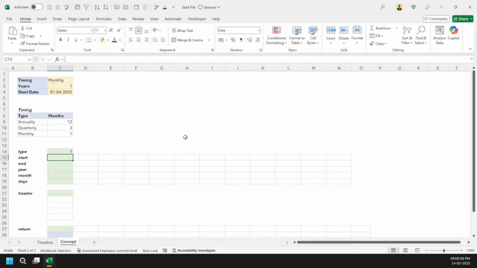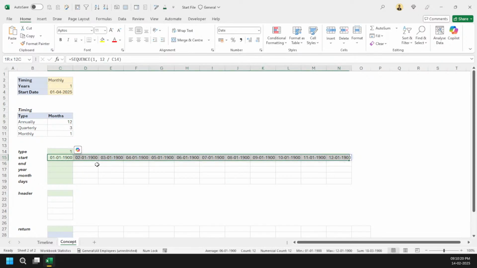So what can I do here is simply write SEQUENCE 1 comma, and now I'm hard coding the 12 value, because obviously there will be only 12 months. Tomorrow nothing is going to change here. So that's why I'm writing 12 here, and then we'll just divide with my type value, and that's it. You can see here I've got 12 values spilling everywhere.